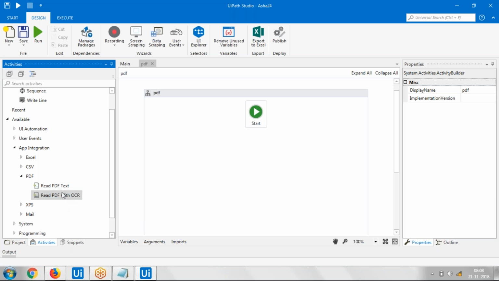So what it is, OCR reads all characters from a specified PDF file and stores it in a string variable by using OCR technology. XPS: we have not installed XPS, but along with the PDF, we even get XPS also. So what is this XPS format? Reads all characters from a specified XPS file and stores it in a string variable. So whenever you want to automate XPS files, we can use these XPS activities. Okay, XPS with OCR.